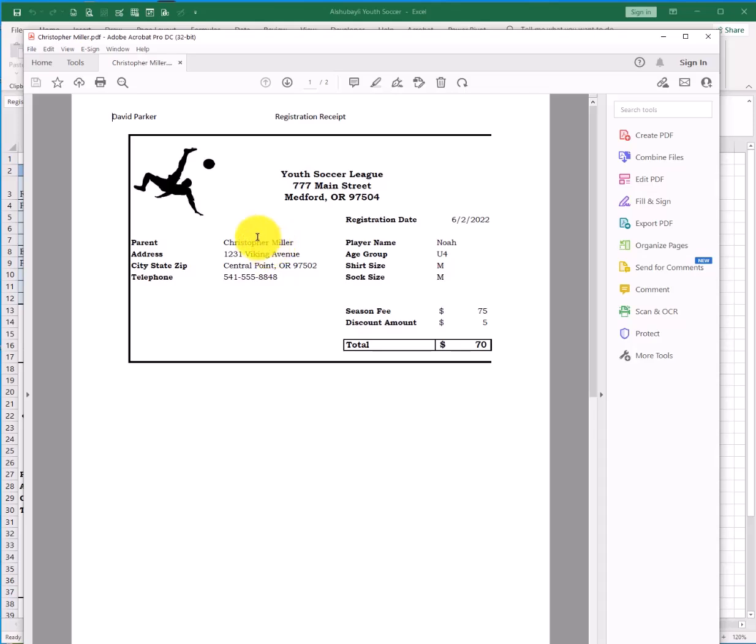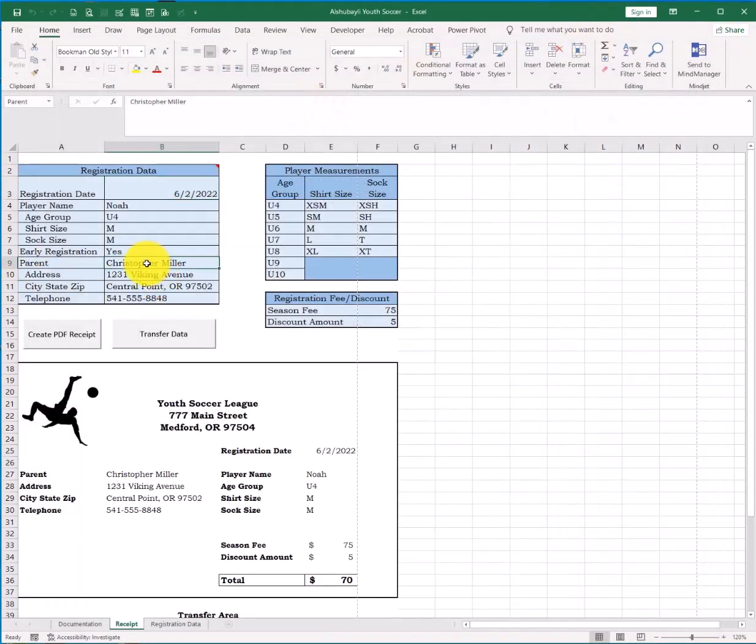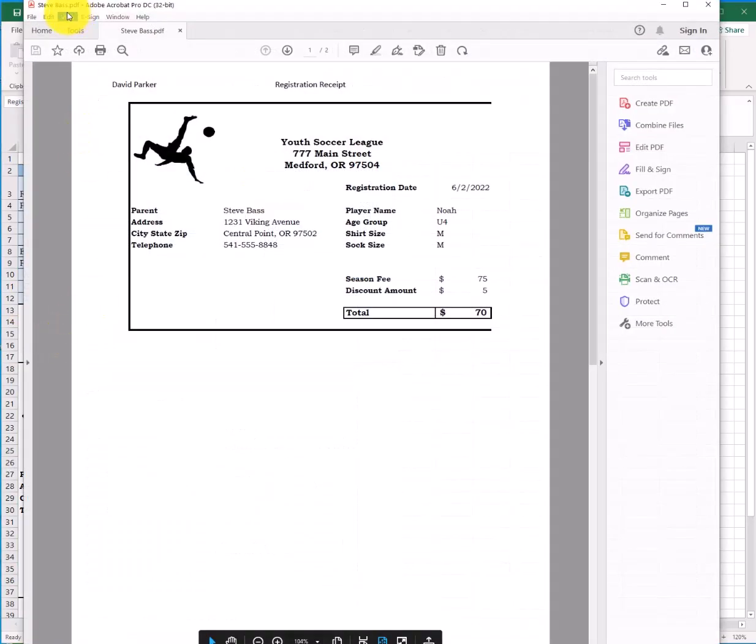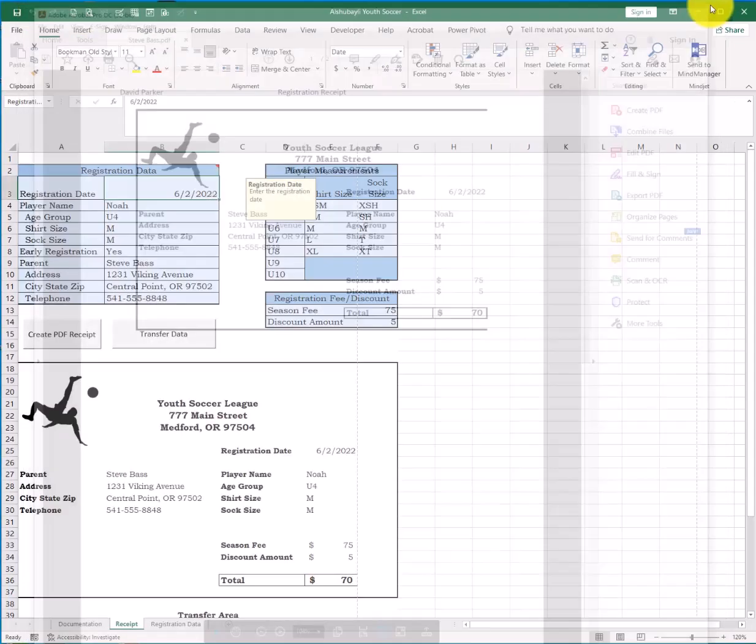Now, one of the cool things that I'm going to have you do here is auto-name the sheet so that when we come up here, it says Christopher Miller.pdf. That's the parent's name. Now watch this. If I come over here and change this to, let's change it to Steve Bass. Control Enter. I just like Control Enter because it keeps the cell the active cell. Go ahead and hit Print Receipt. What happens? Now it says Steve Bass is the PDF. Pretty cool. So that auto names the PDF.